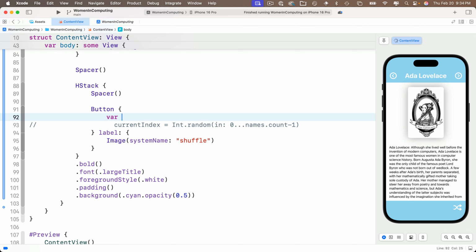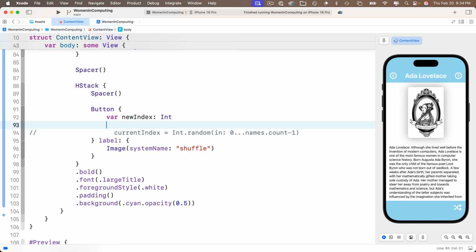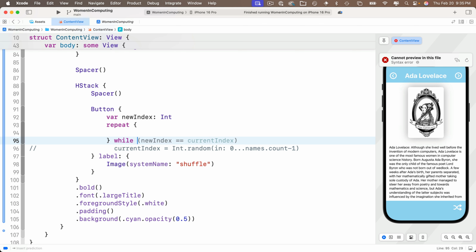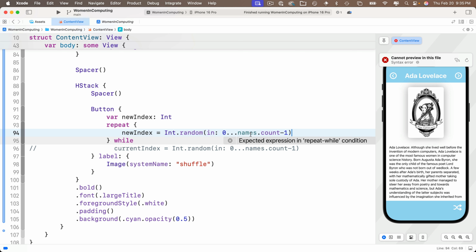So we'll say var newIndex colon Int. We've declared this value, but we haven't initialized it. We'll say repeat, then below the curlies. Up here in between the curlies, we're going to get our new index by using the same expression down here, which gives us a value from 0 to names.count - 1, meaning it'll give us an index value for one of the elements in our names array. So I've copied this from the line I commented out, and then in between the curlies, I'm going to say newIndex equals, and I'll paste that value in, Int.random in 0...names.count - 1.